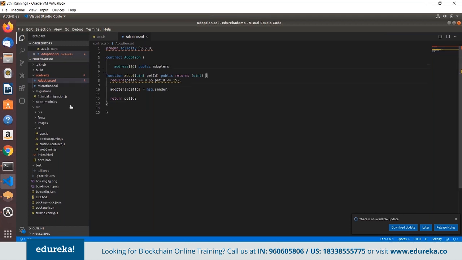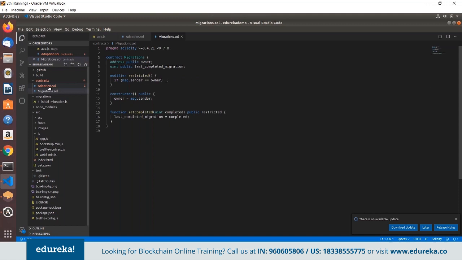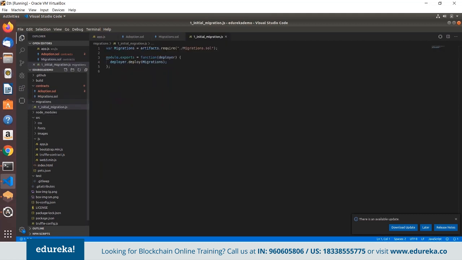Now for every contract, we will need to write a migration file. What is the migration file and what is this Migrations.sol? This Migrations.sol is an initial or basic contract with one setter function which is written here. And then we have the initial migration.js, a JavaScript file which just takes this Migrations.sol and uses a deploy function to deploy this migration. The same deployment file we will also need to write for Adoption.sol as well.